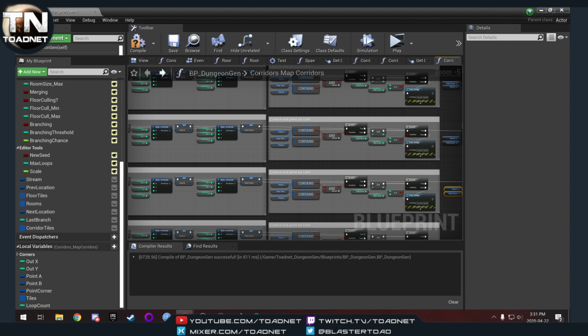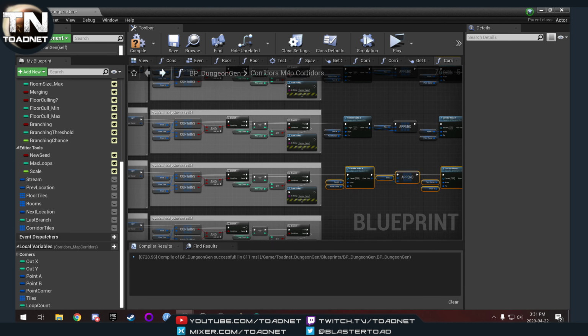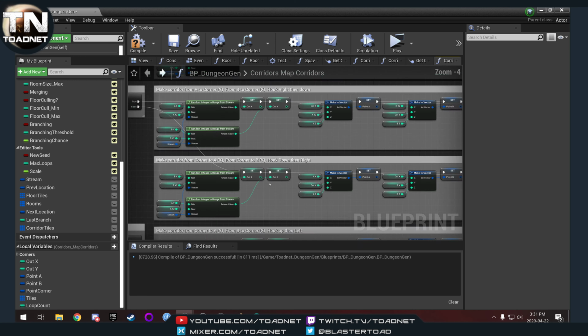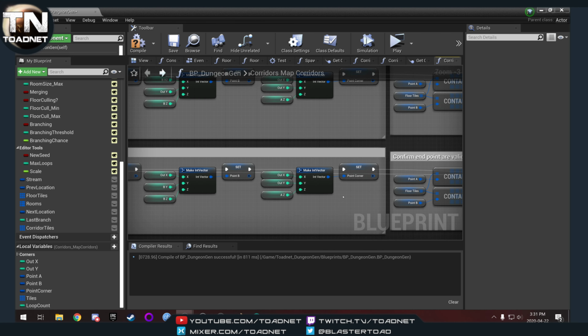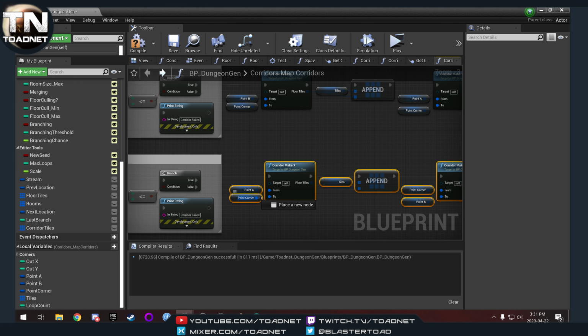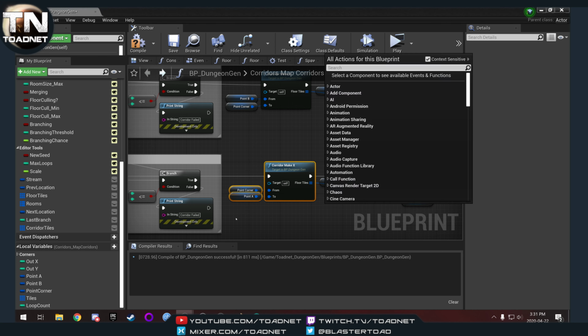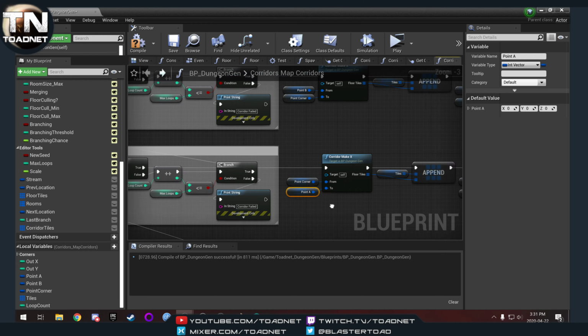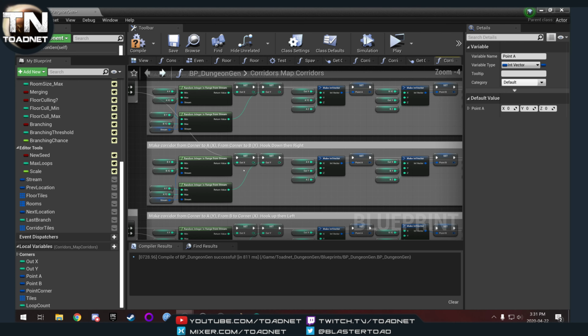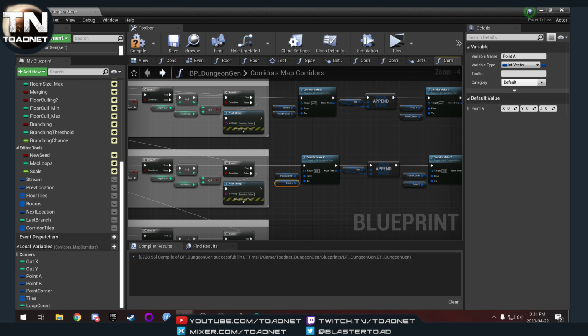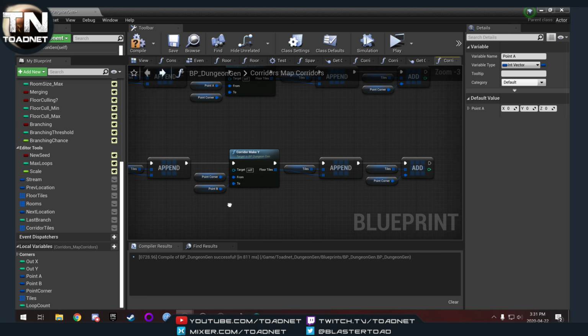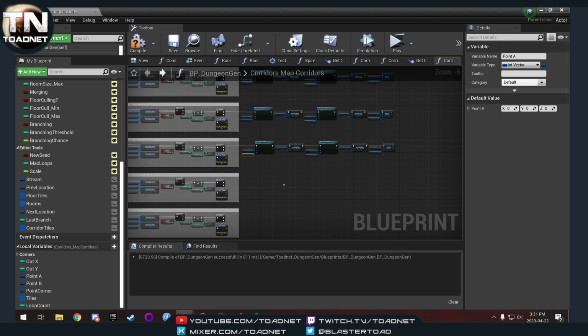For extra credit, do we want to also generate the corridors from a different point? Because we could do that. Corner to A for X. I'm gonna switch those. Hit straighten. We got corner to A. And then our Y is corner to B. Y corner to B. Okay.